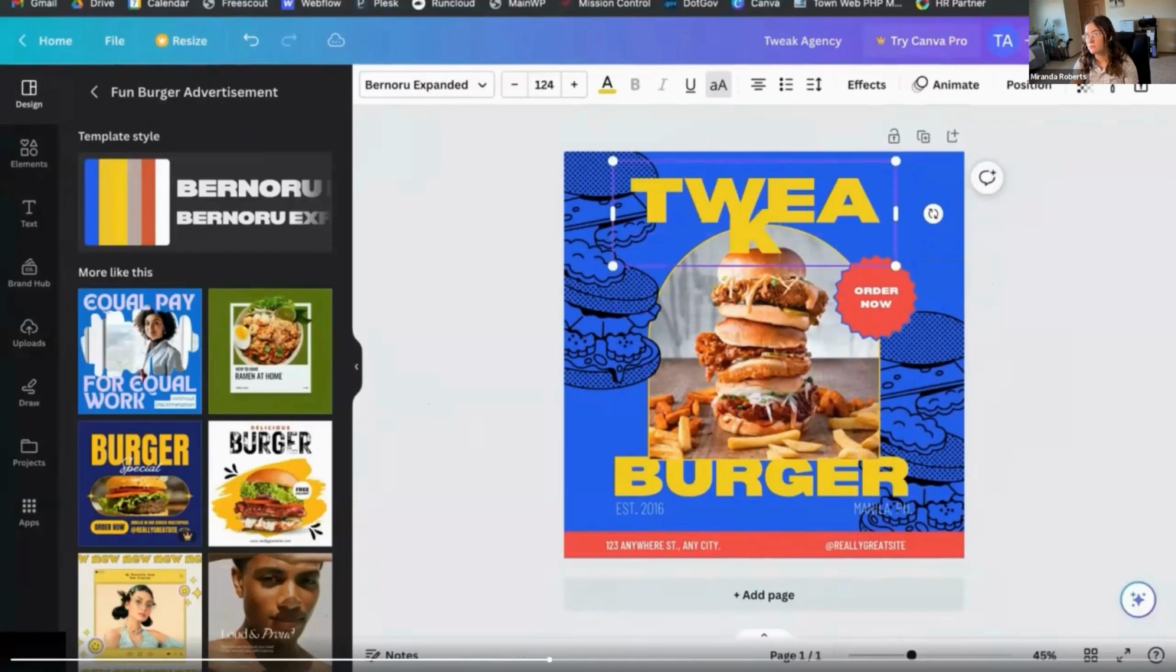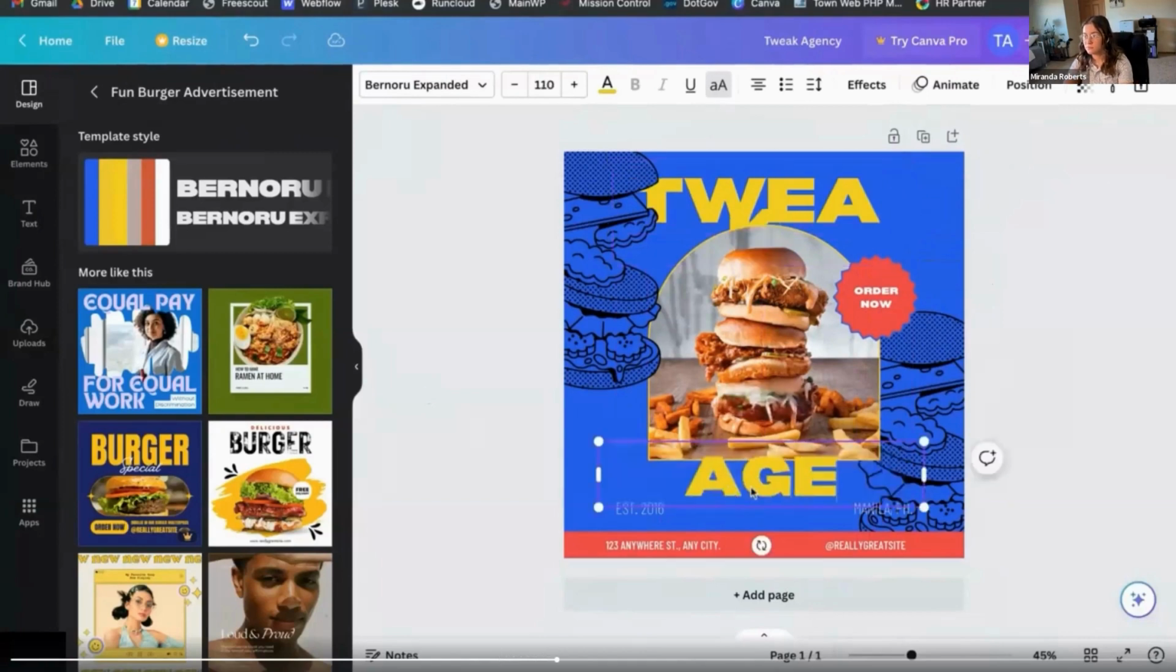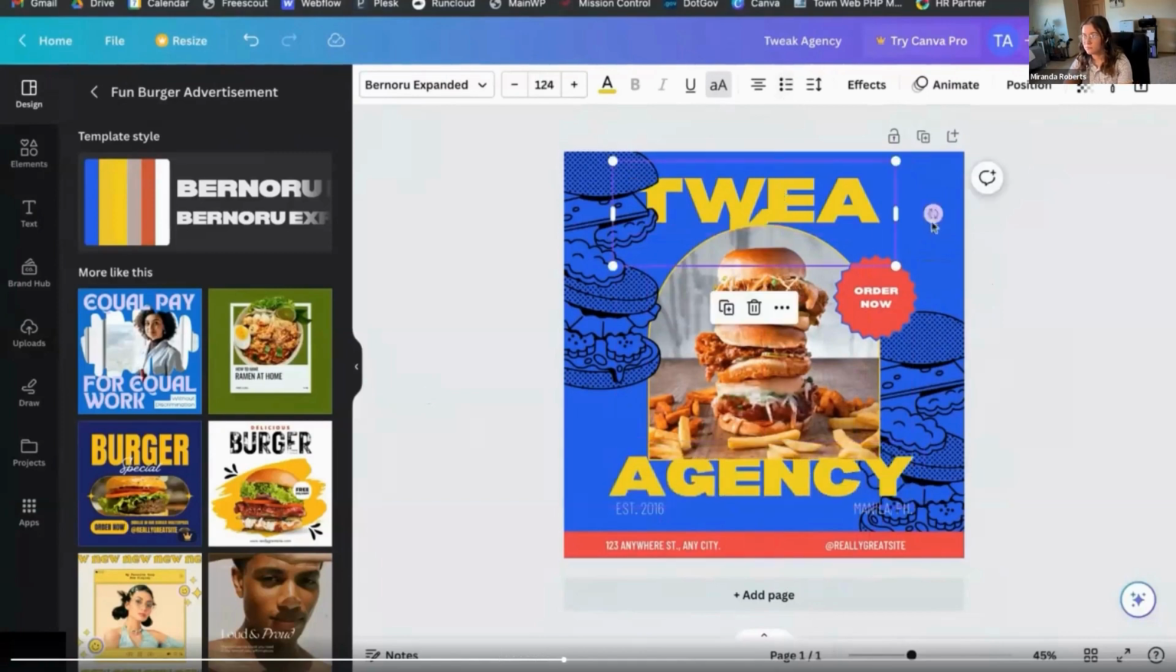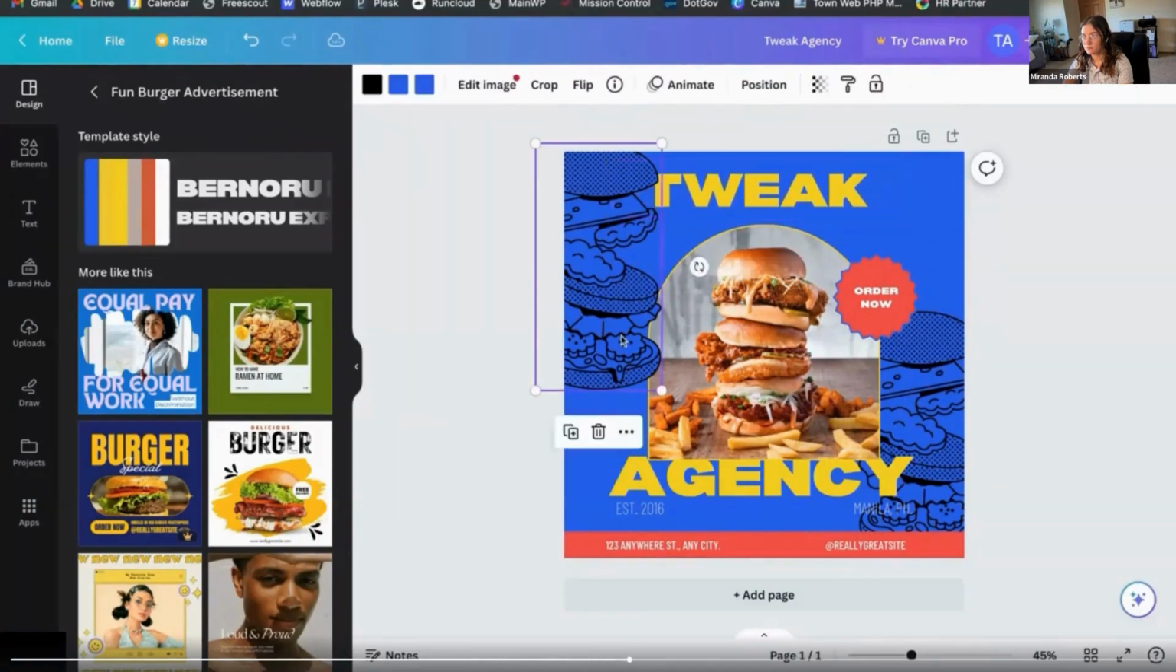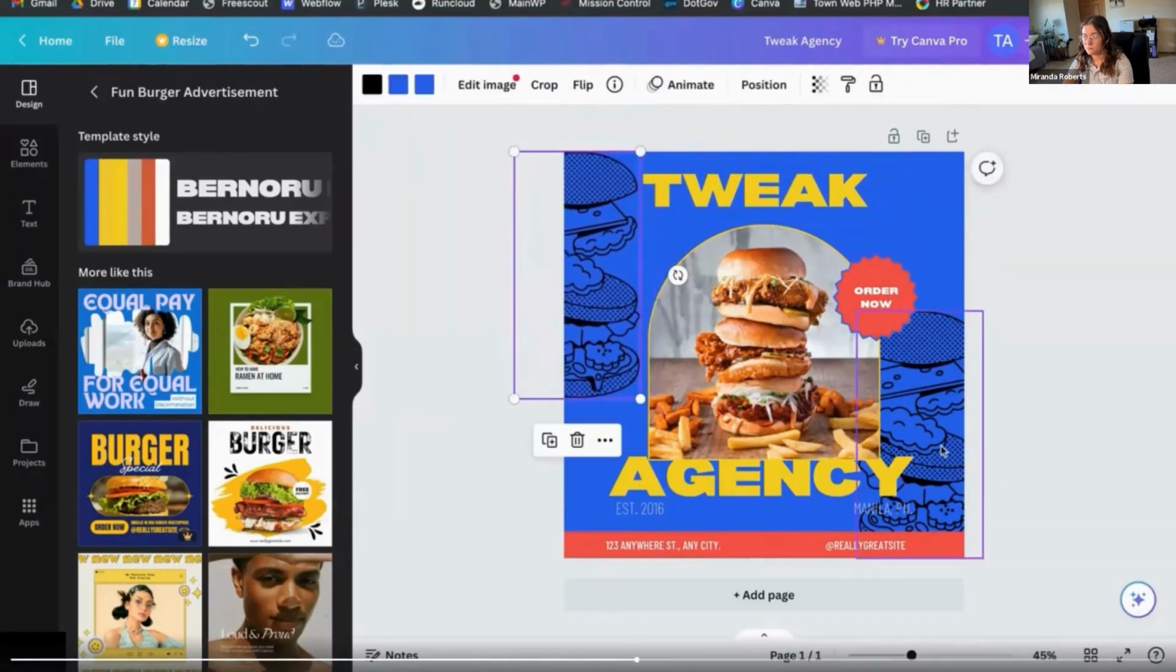So let's make this say tweak agency. And of course, with any text, you have all of your options to format the text up at the top. This one will change the font, this one the size, this one the color, and there are other effects that you can use as well. So for our demonstration, let's make tweak a little bit smaller so that it fits nicer in the frame. And of course, you can move things around.